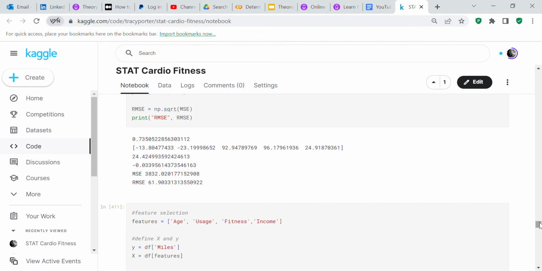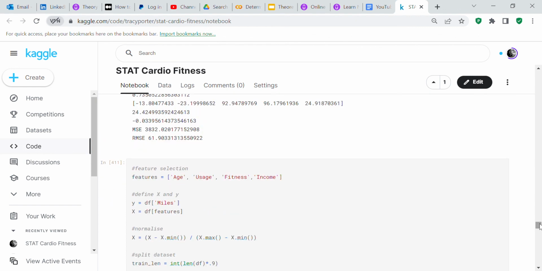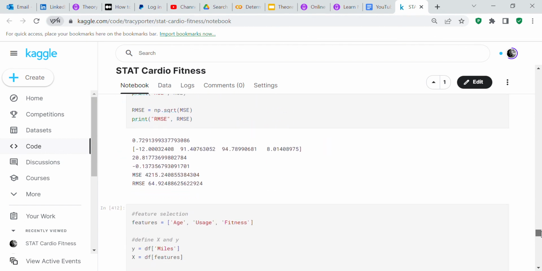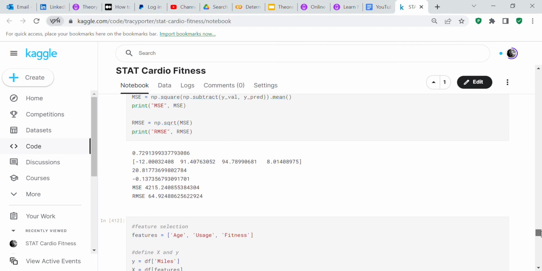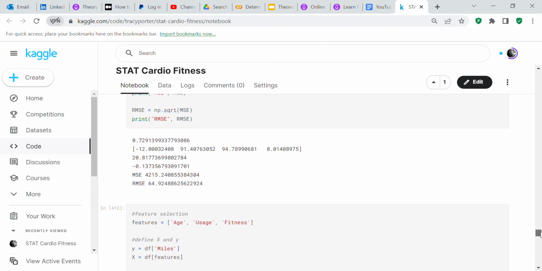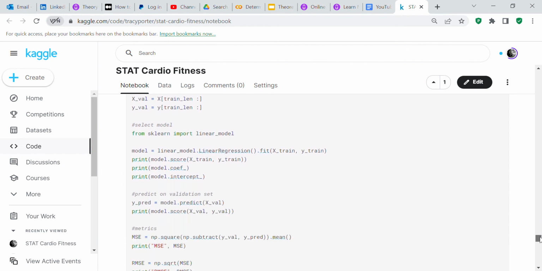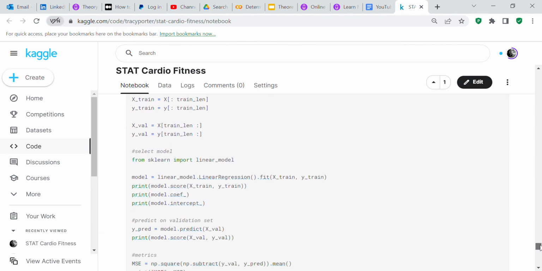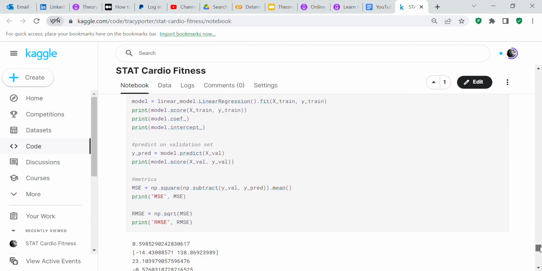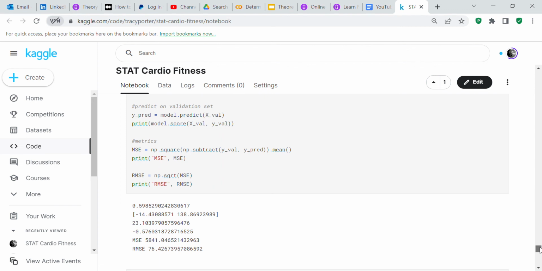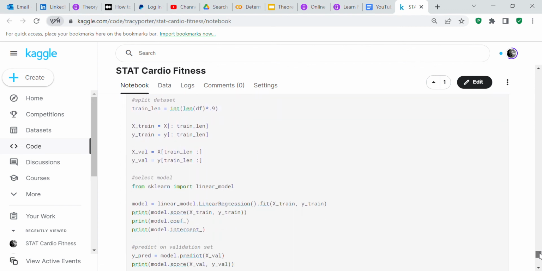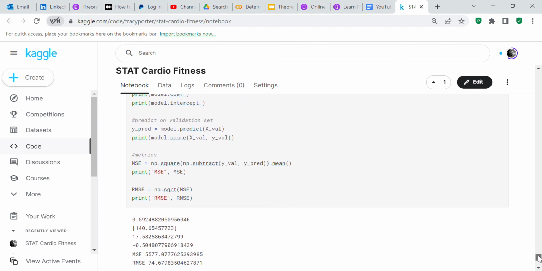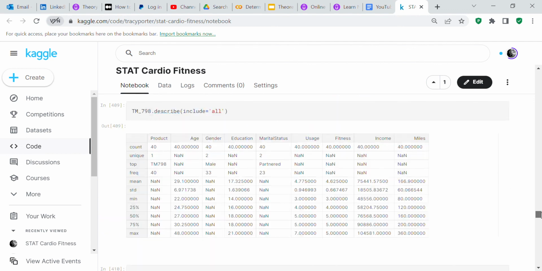One thing that you'll notice as you go through and we delete features is that whenever we delete features, our accuracy decreases and our error increases. So you have the best accuracy when you have all of the features, and the least error when you have all of the features. So that's it.